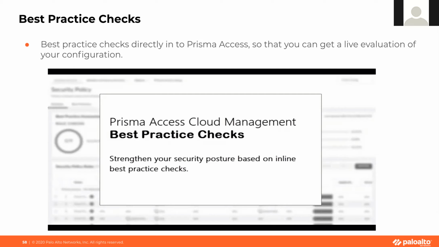The best practice guidance is aimed to help your security posture, but also help you manage your environment efficiently. These Palo Alto Networks best practices are designed to help you get the most out of your Prisma Access and the cloud managed, securing your network. The best practice checks are built directly into Prisma Access so you can have a live evaluation of your network.